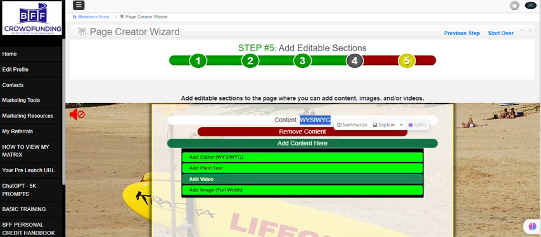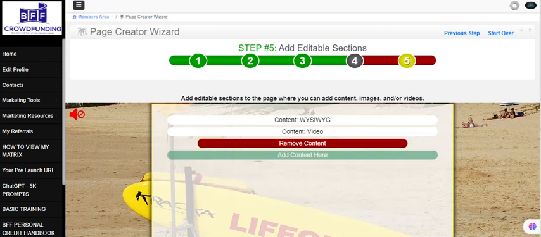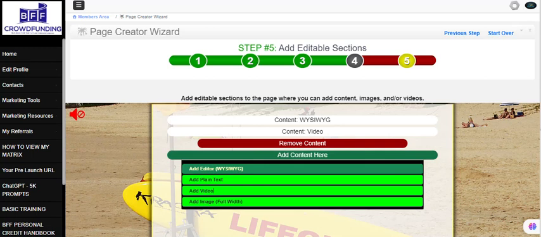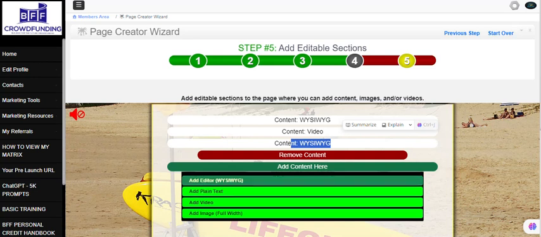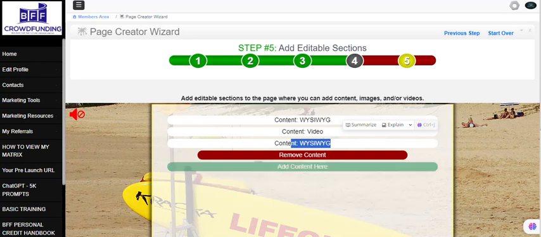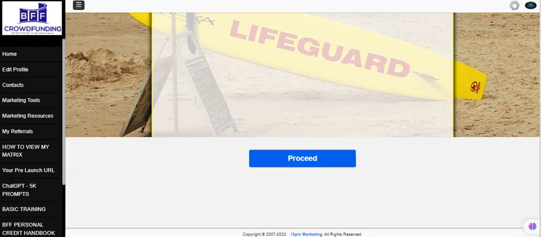I'm next going to add a video. This will allow me to put a video right into the system. And then I'm going to add another content area for the editor. So it's going to basically now put the what you see is what you get area, video, and then another content area. Now you could basically stop with that, or if you want more areas, you can simply add more of these as you go. So right now I'll just keep it at the 3, which is content, video, and then more content. So I'm going to now hit proceed.